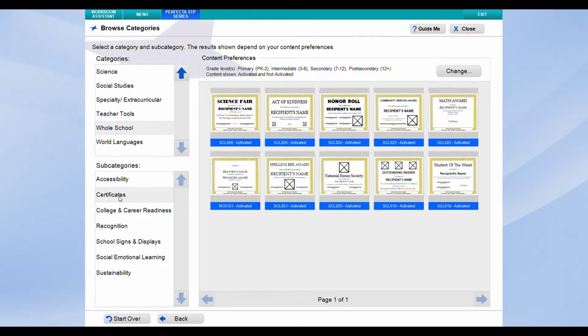Under Whole School, we have an assortment of certificate templates. These are ideal, of course, for printing your personalized award certificates right from your Perfecta. We do have a separate video on how to print a certificate to your Perfecta as a part of this video series that I invite you to watch on your own time.